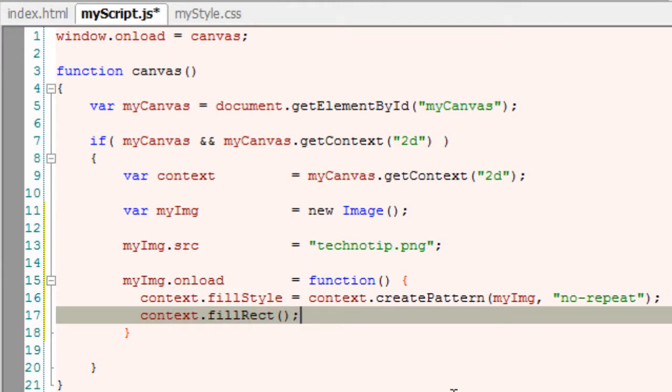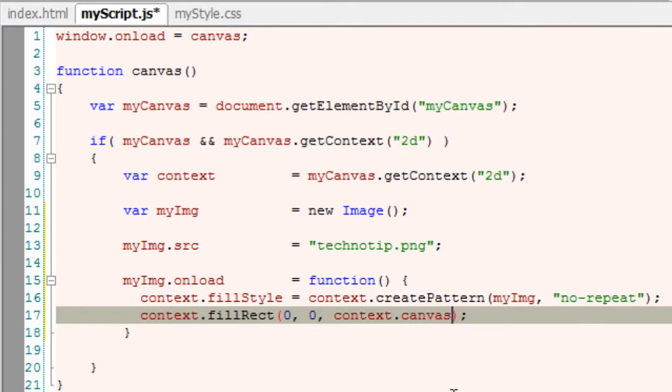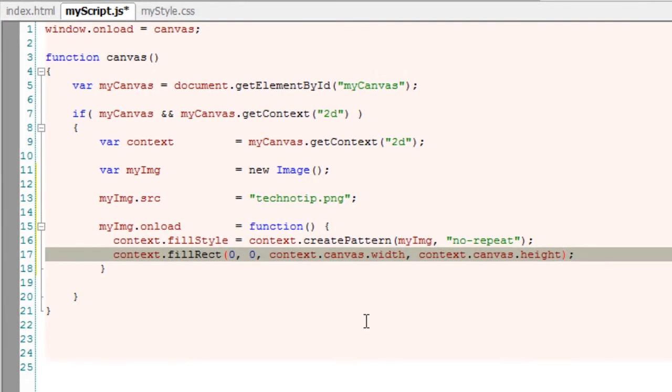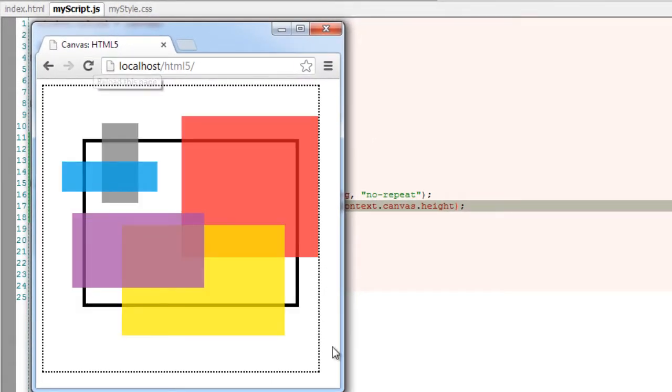So next I'll just draw a fill rectangle at 0,0 on the x and y axis, and I'll cover the entire canvas: context.canvas.width and context.canvas.height. Let's have a look at it on our browser. Yeah, it's working.